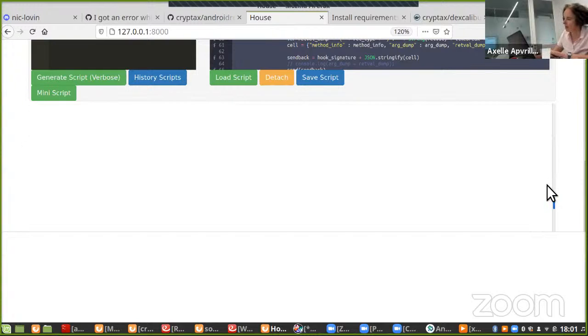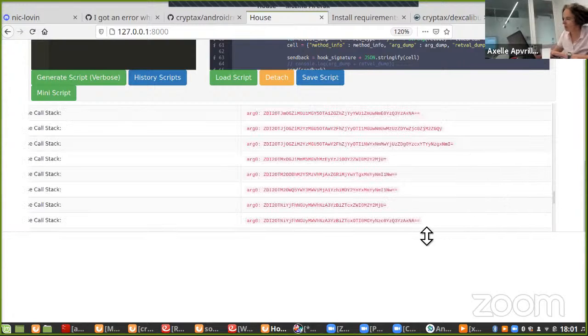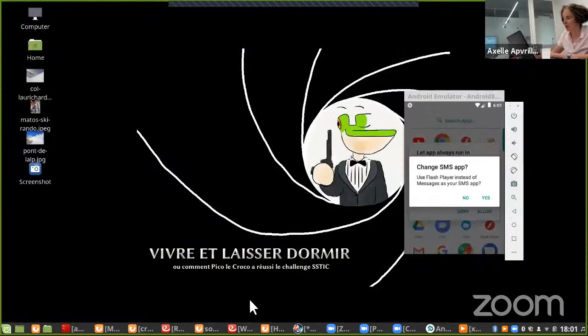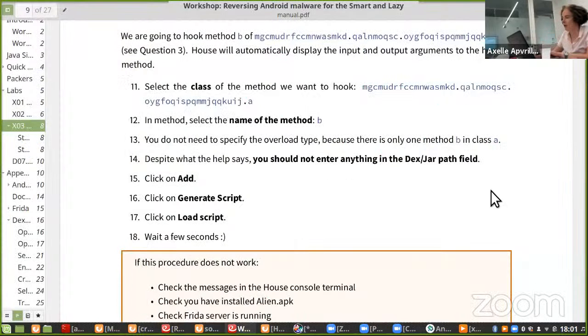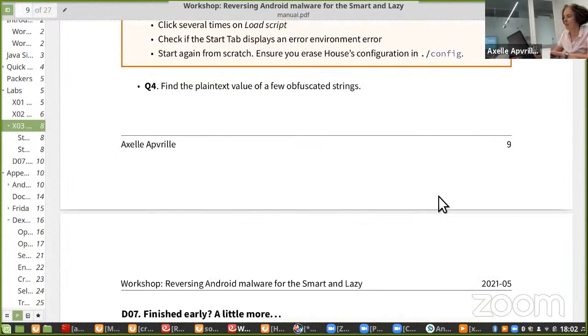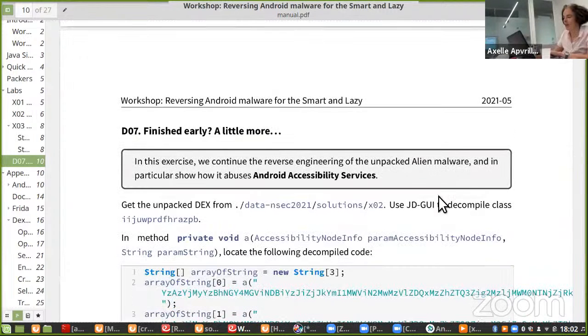And anyway, you do have the decrypted string, which appears in a column on the right. So that's a way to decrypt your strings automatically, without having to do it yourself, okay? And then you can find the plain value of plenty of obfuscated strings. And that's about all, folks, for this workshop.